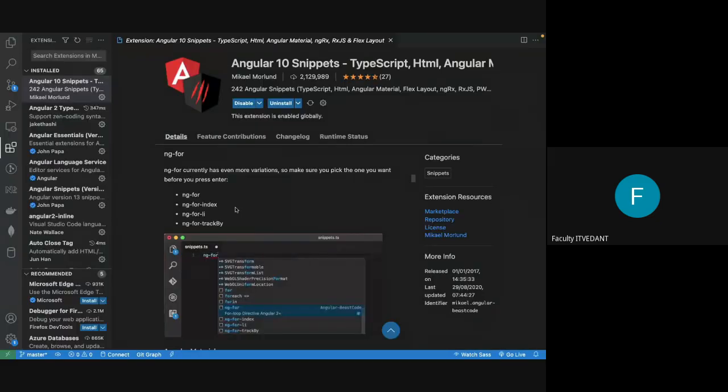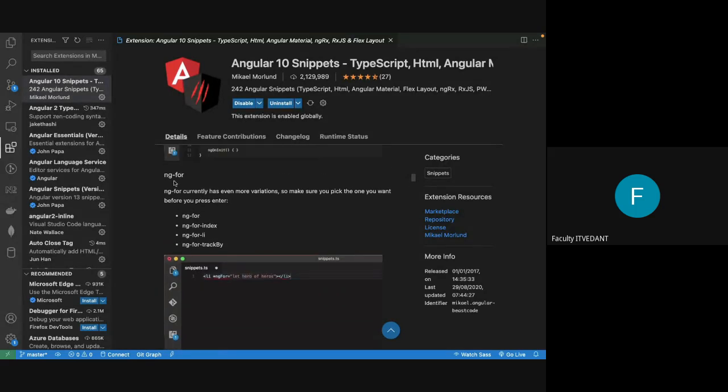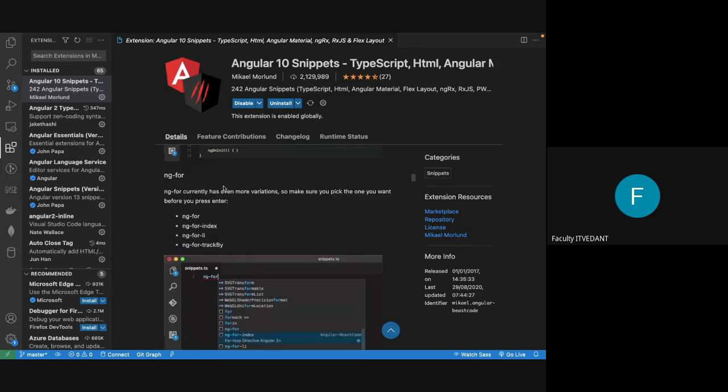So yeah, this Angular 10 snippets which we have installed will give you some snippets. The snippets are basically for TypeScript, HTML, and CSS as well. It will also cover NgRx and RxJS, which we will learn later on, so for that also it will be helpful. And we will find ng for and ng if, so for that also this will be useful.